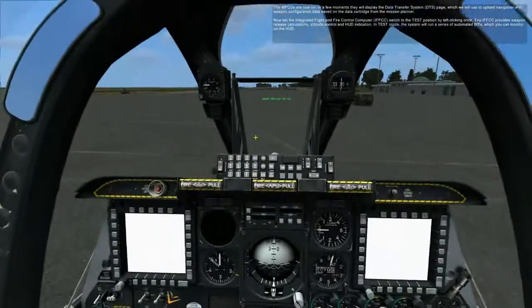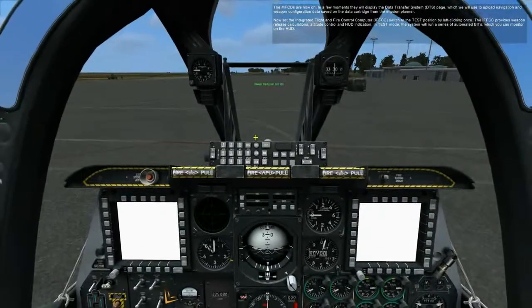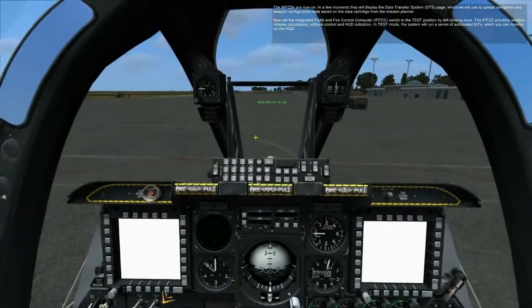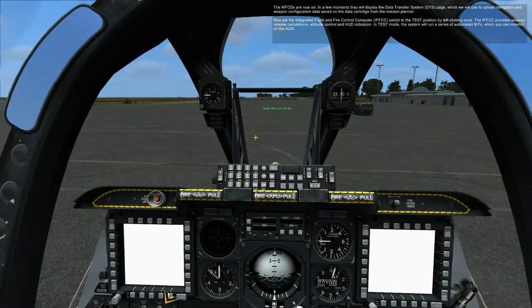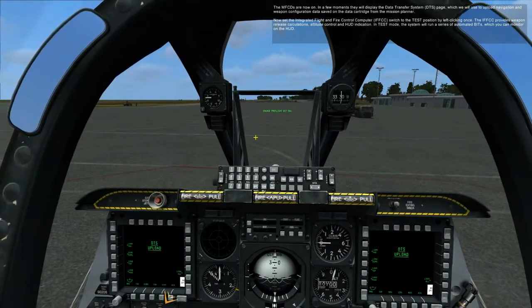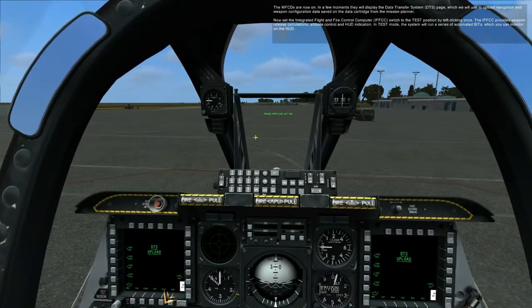Now, set the Integrated Flight and Fire Control Computer, IFFCC, switch to the test position by left-clicking once. The IFFCC provides weapon release calculations, attitude control, and HUD indication. In test mode, the system will run a series of automated BITs, which you can monitor on the HUD.